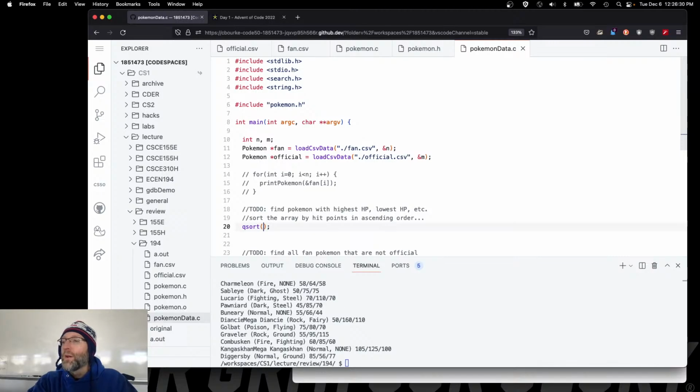All right, so qsort. What am I sorting? I'm sorting that fan database, say. Right? What's the next argument in qsort? Anytime you pass in an array, what else do you have to pass in C?